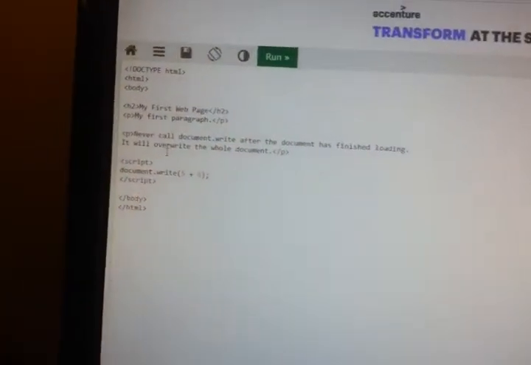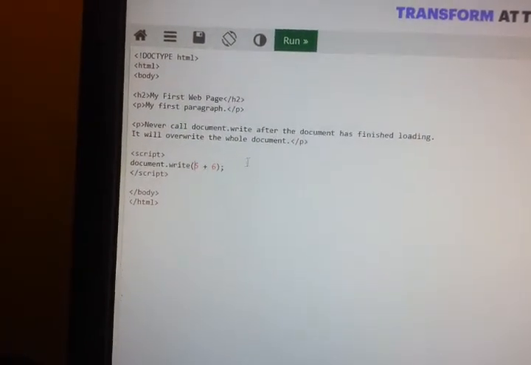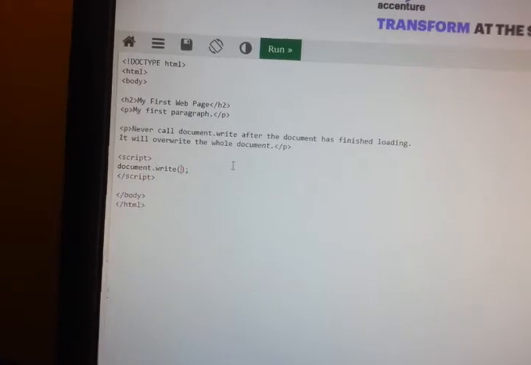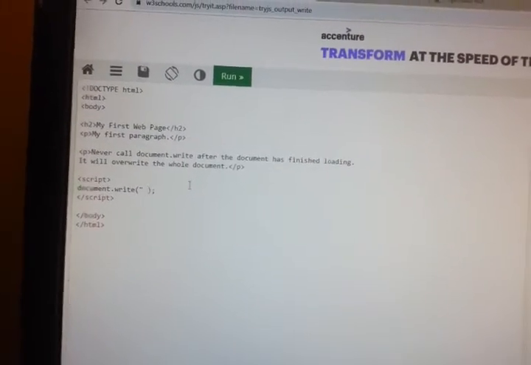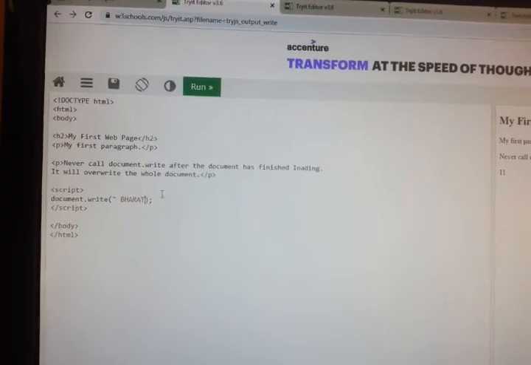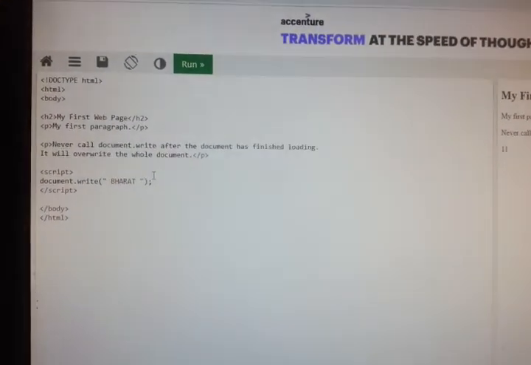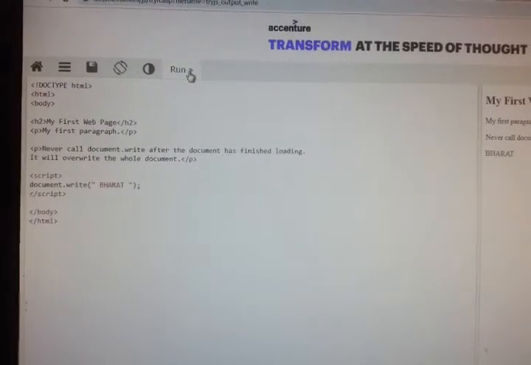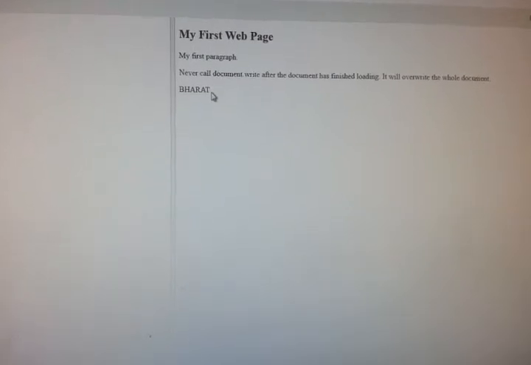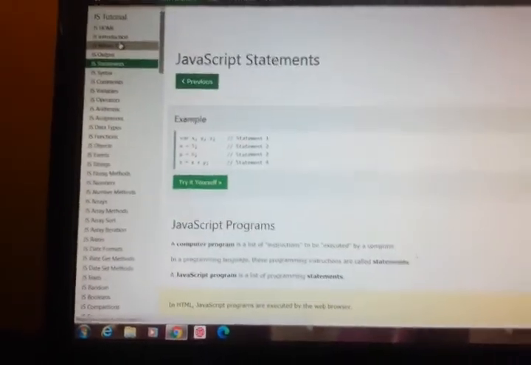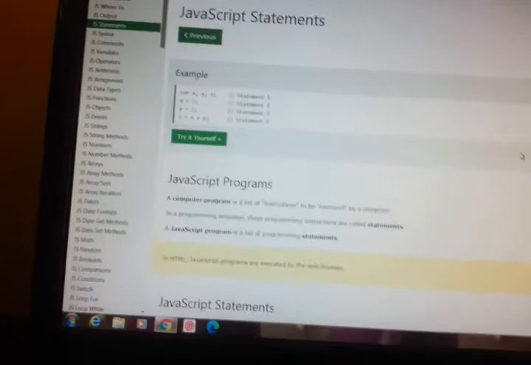Now if I don't want this, if I want my name, I just erase that and write my name. Now if I run my code, see, I got the name. Now we will see in depth how to use all these things. What are the different statements available? How to use those particular statements.